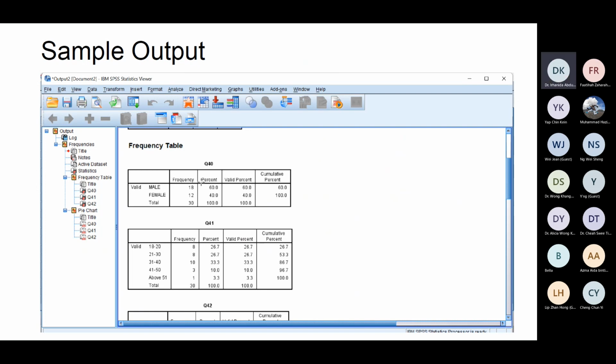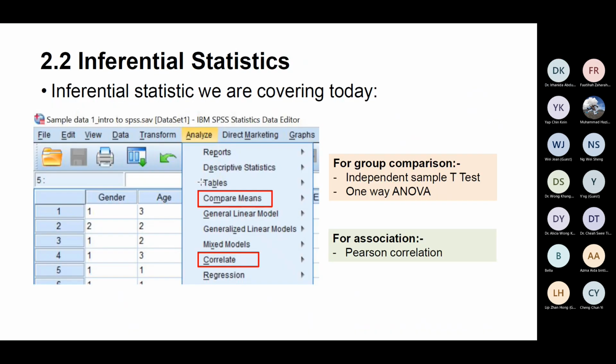I think for frequency analysis, everybody can do it because it is very straightforward. And I think you can immediately understand how to interpret the result, because by percentage it's very easy. Frequency is very easy, just click whatever you like, then you can interpret.